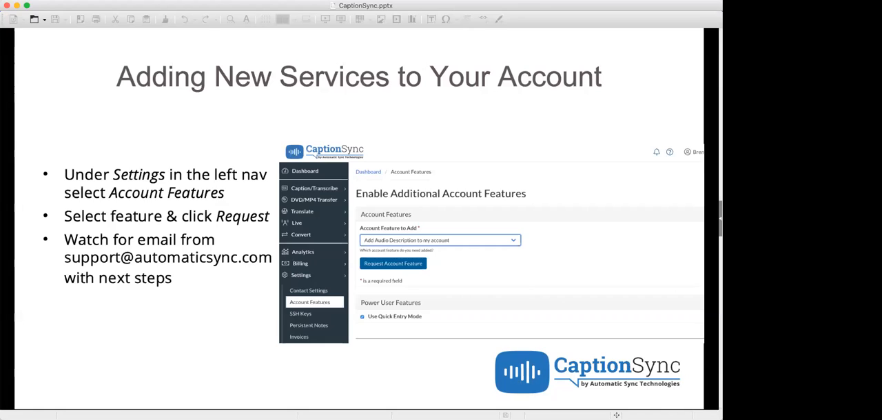And then once you have your account, you can add services to your account, such as audio description. And you just do that by going on the left-hand nav and hitting account features, and you can choose which features you want.